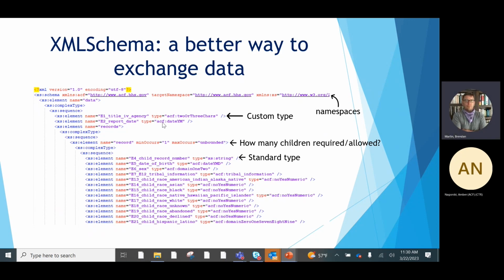I earlier mentioned attributes. You can see most of the elements in this file have type attributes. Now, what is a type attribute? Type is a pretty generic attribute name, but what we've done here is you can see ACF : 2 or 3 chars. It's pretty intuitive we're somehow saying the agency name has to be 2 or 3 characters, right?